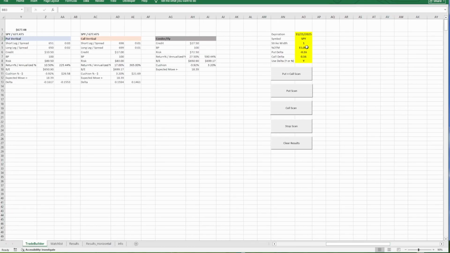Next we have either out of the money or delta. And we can scan between either one. You enter either a Y or an N right here. So Y is going to use delta. Right now how this scan is set up is it's going to find a short option at the 16 delta for both the put and the call. And put delta is always negative, so you need to make sure that you keep a negative on the put side. Call delta is always positive, so you'll keep that number positive.